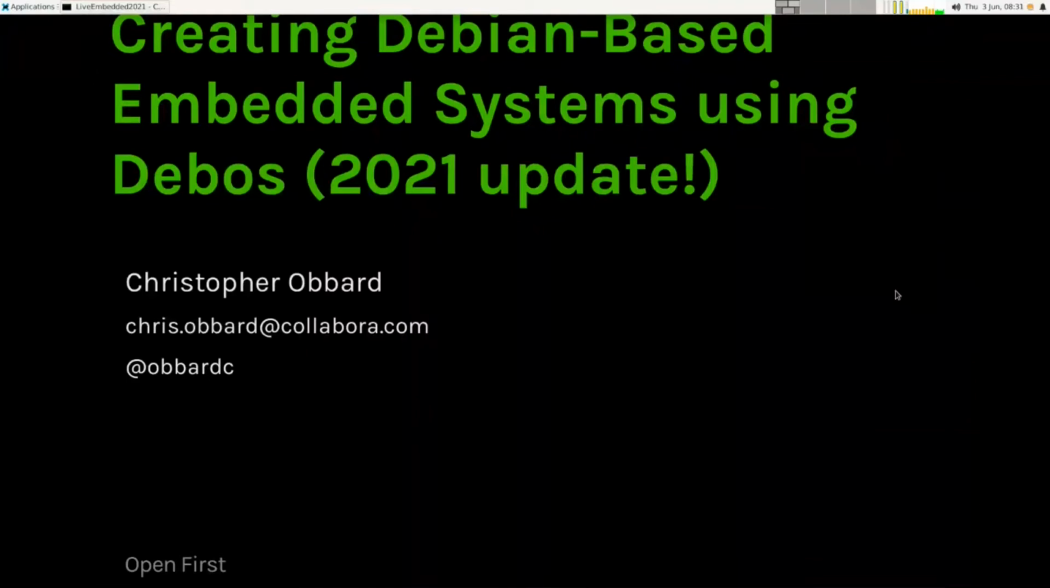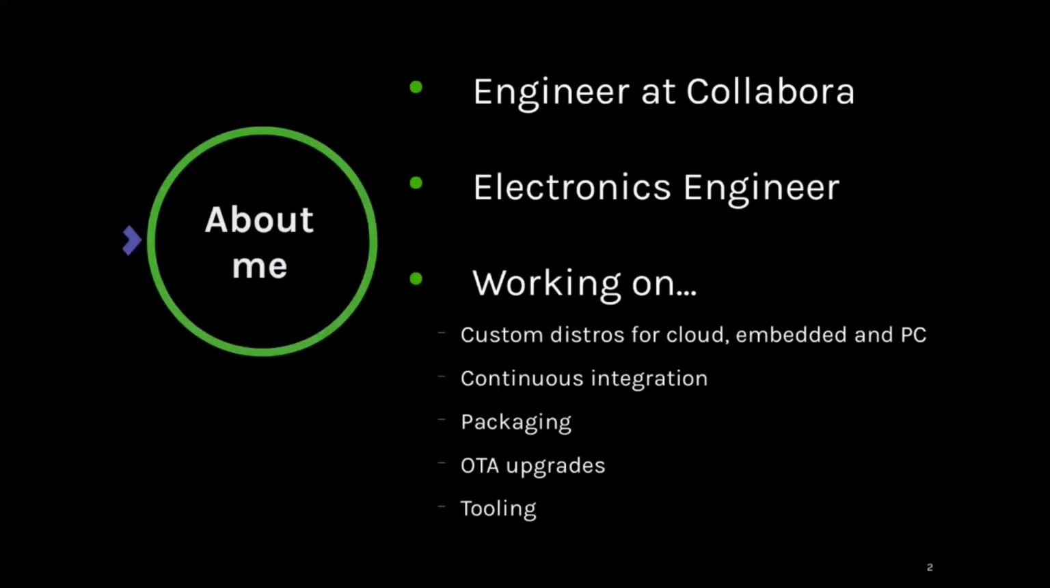So a little bit about me. I'm an engineer at Collabora. I'm originally an electronics engineer by trade and training, so hopefully I have a little bit of experience based on embedded systems from that kind of path, and hopefully that will help with explaining certain things that may not be apparent for just pure firmware engineers. So I'm working on custom distros for cloud, embedded and PC devices. So these are things that run in, say, AWS or on little Raspberry Pi style embedded boards. Also, we work on x86 platforms as well. I'm also working on continuous integration and all that fun stuff around the distros, which has been quite interesting.